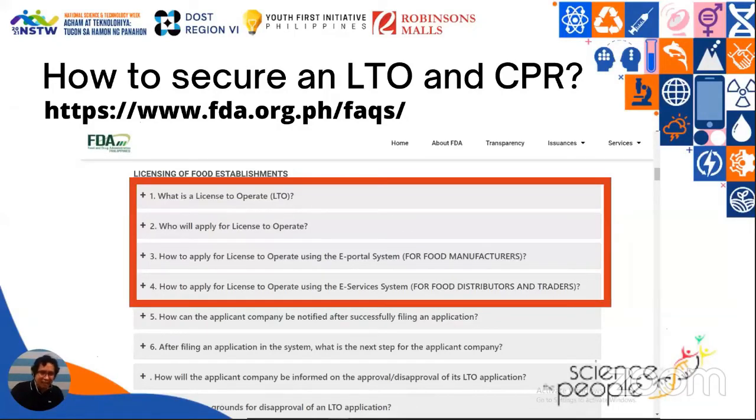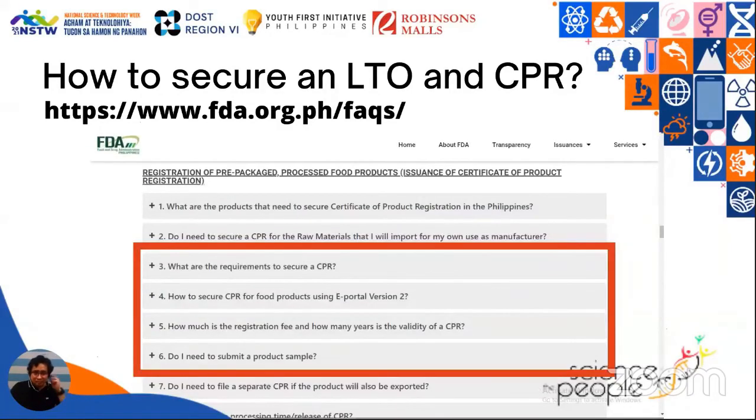What is a license to operate? Who will apply for license to operate? How to apply for LTO if you're a food manufacturer or if you're a food distributor. So lahat ng pwede mong itanong nandyan sa link, sa frequently asked questions. So that's for LTO. For CPR naman, the requirements are also found in the same link. Ito yung mga questions na makikita nyo sa link. So you just actually have to read, and all the information is there.